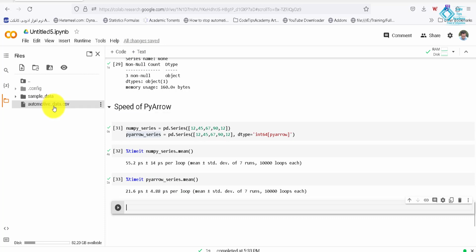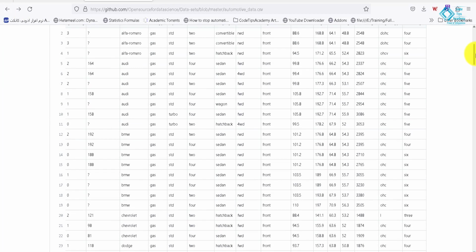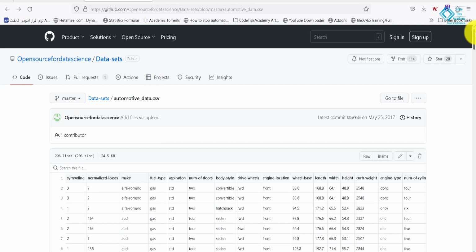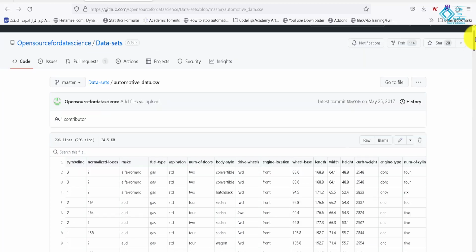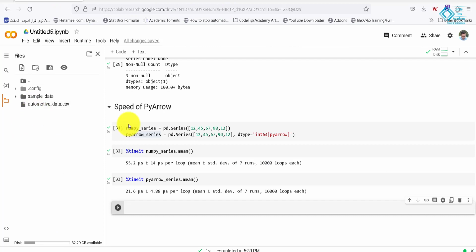Another test is here. As you can see here, I have a data set. This is a data set of automotive data. I downloaded this data set and uploaded it here to my Colab. Now I want to load this data set using PyArrow and also by the ordinary NumPy version of Pandas, the original default version of Pandas.